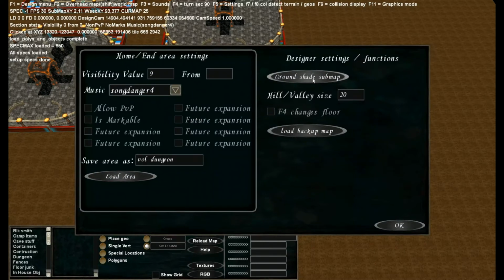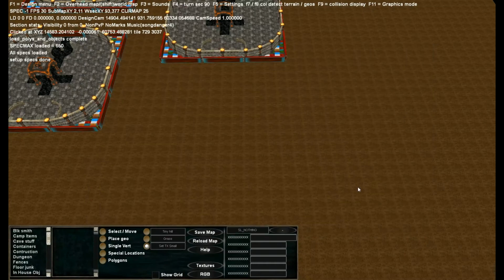The other options on there: ground shade submap is for putting the shading underneath the trees. You can use that when you're designing forests. Here's the hill or valley size I recently added. And F4 changes floor. Let me show you how that works.